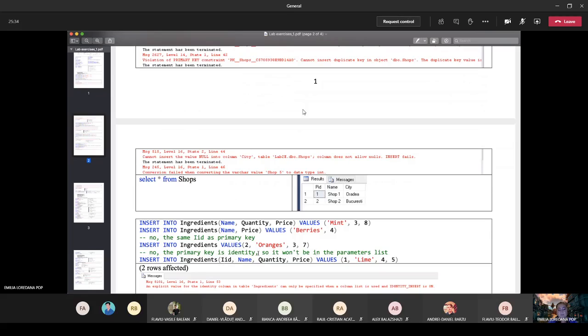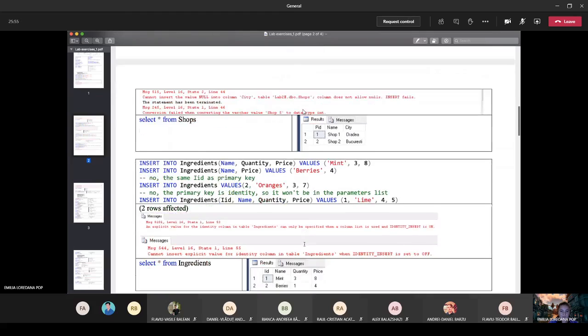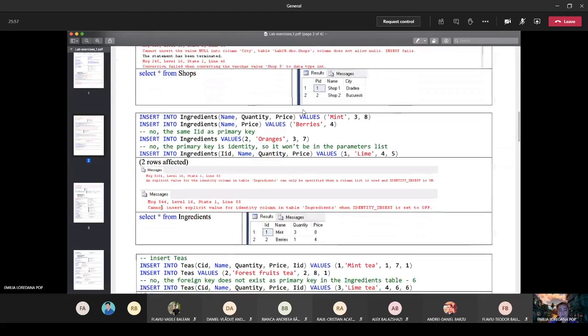And this is the same error, but the problem is that I also put here the name of the fields. Even if you put the name of the fields, even if you don't put the name of the field, the primary key, that is identity, does not have a value at the insertion point. That's a rule that you should keep in your attention all the time. And the message, of course, is: cannot insert explicit value for identity column in table ingredients when identity insert is set to off. This is the message.